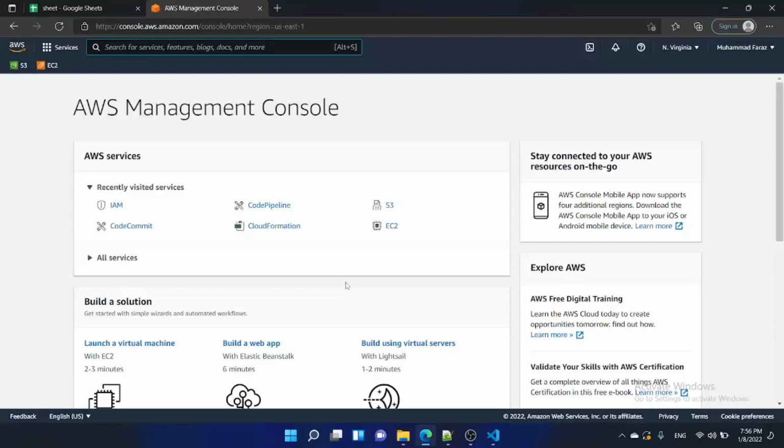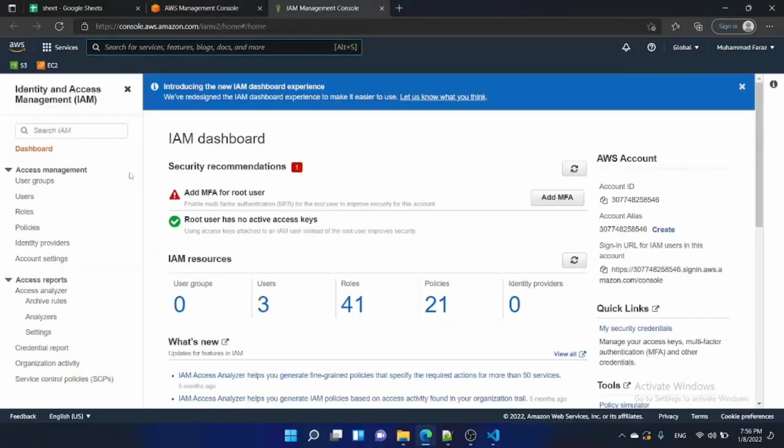Today I'm going to show you how to create a CI/CD pipeline for infrastructure. So in short, I'm going to show you infrastructure automation using CloudFormation and CodePipeline of AWS. First of all, we need to go to IAM and create an IAM role for CloudFormation to create AWS resources.